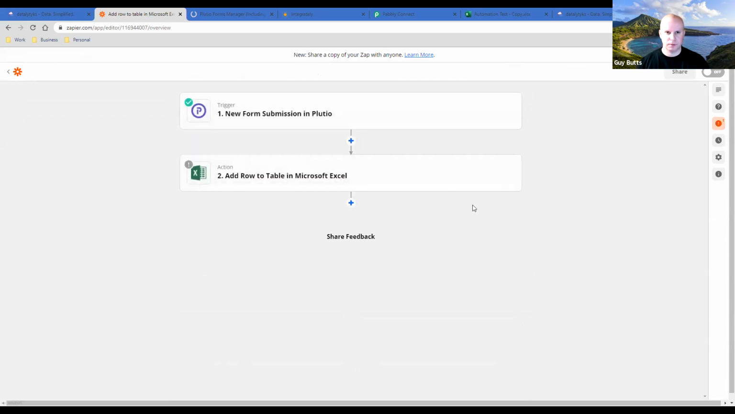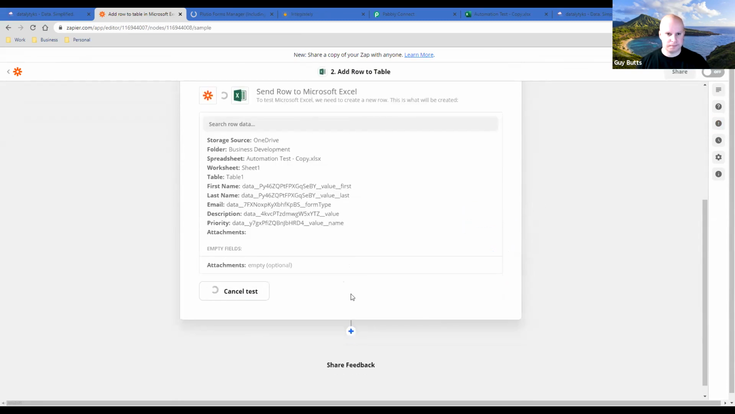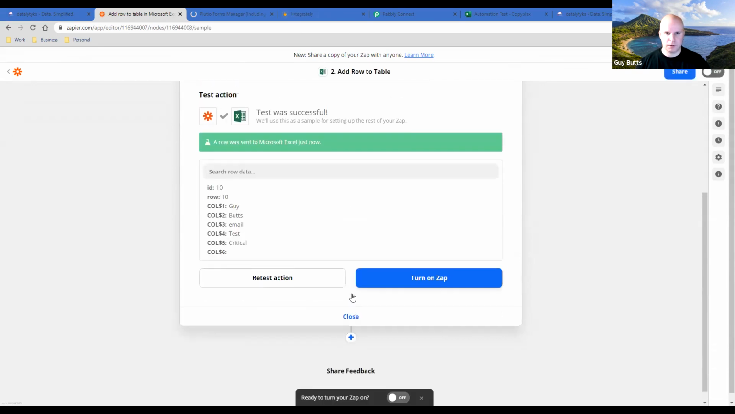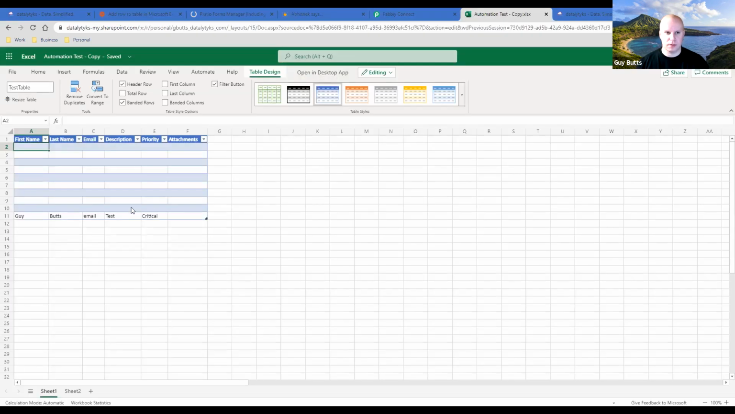Yes, that. So then we'll test it. Make sure it's all good. A row was sent to Excel just now. And from here, you can turn it on and rename it whatever you'd like right here.